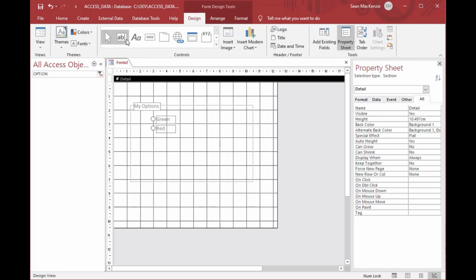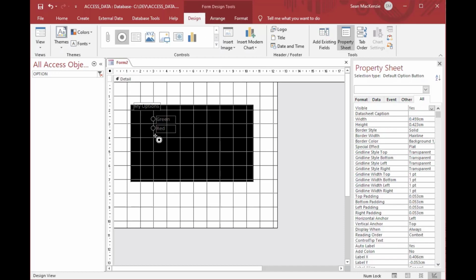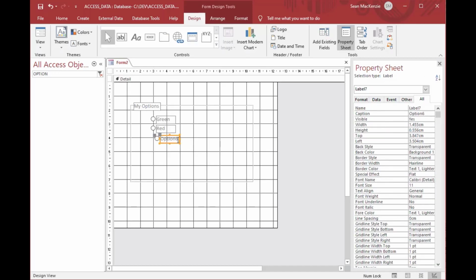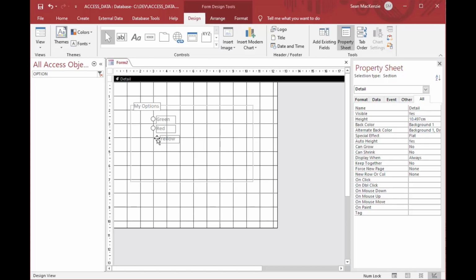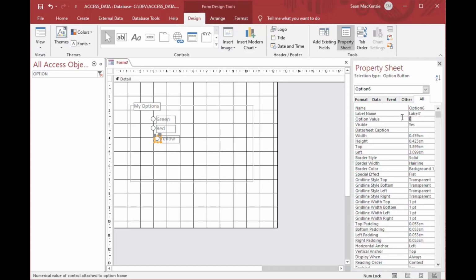And then we can do the same thing for, let's say, yellow. We'll grab an option and we'll drop it on there, and we'll call this one yellow, and so we'll change the label to yellow as we're doing right here, and then we'll change the name to yellow after we drag it into place there.